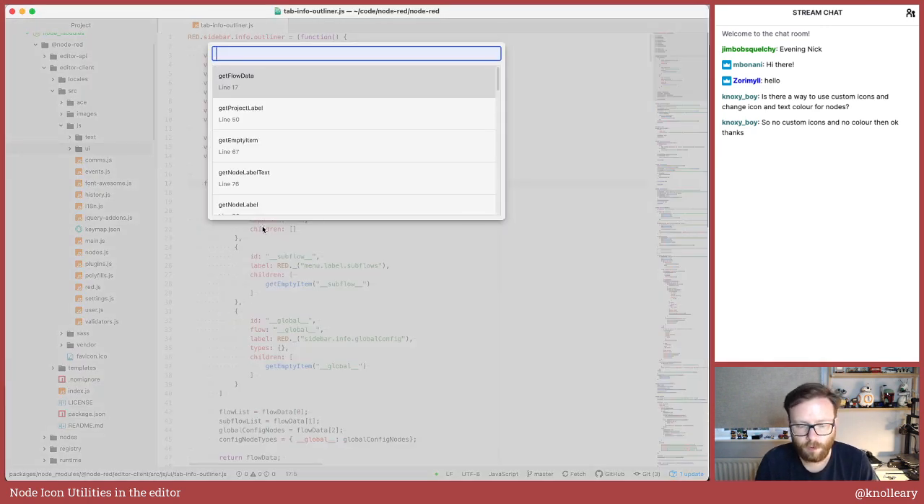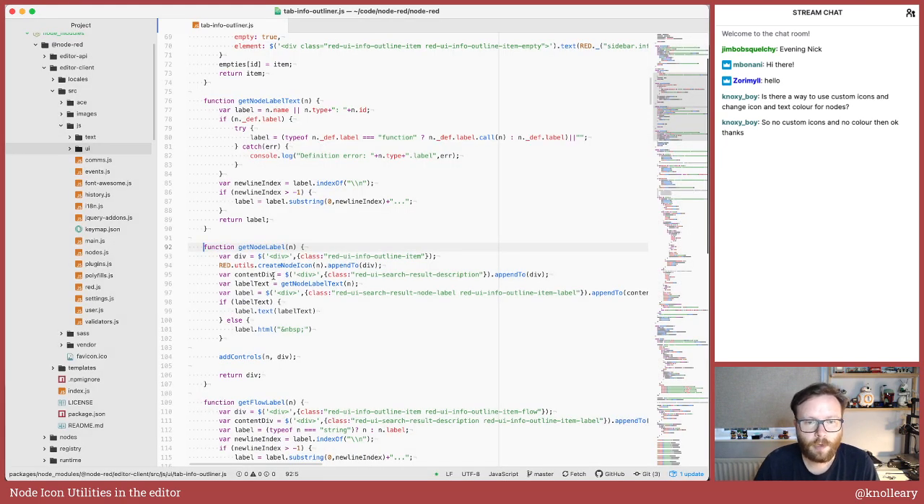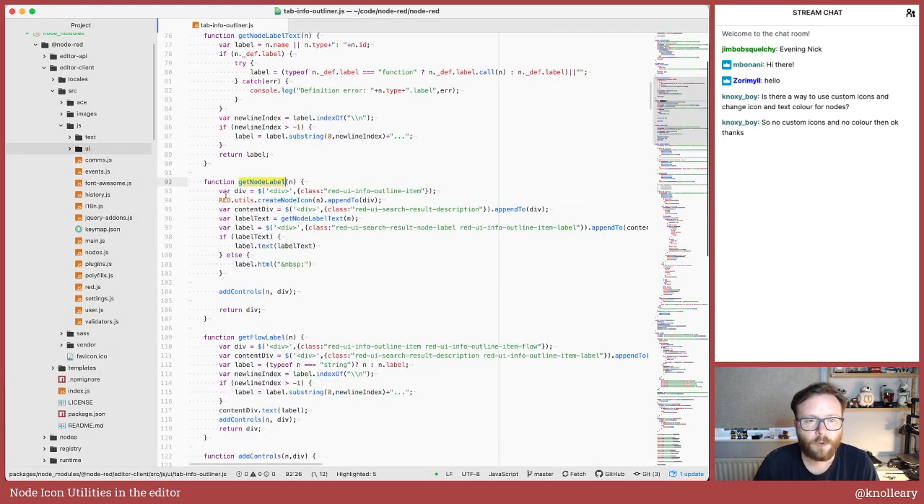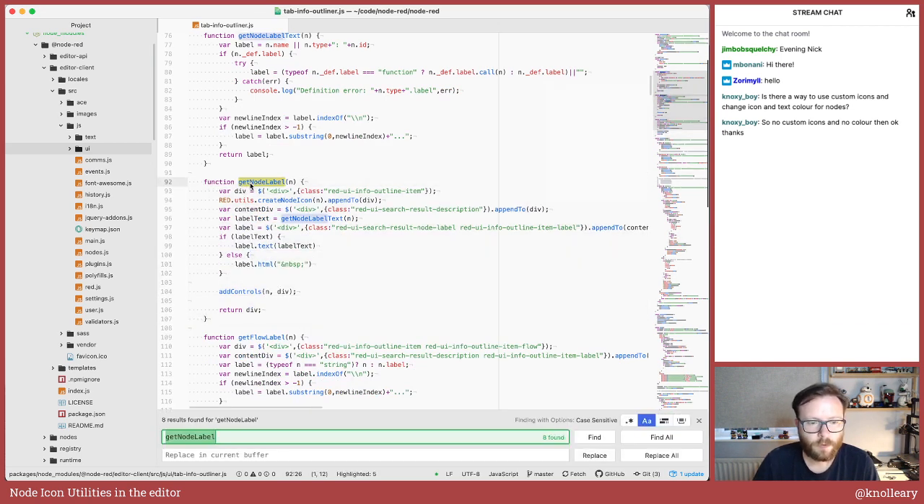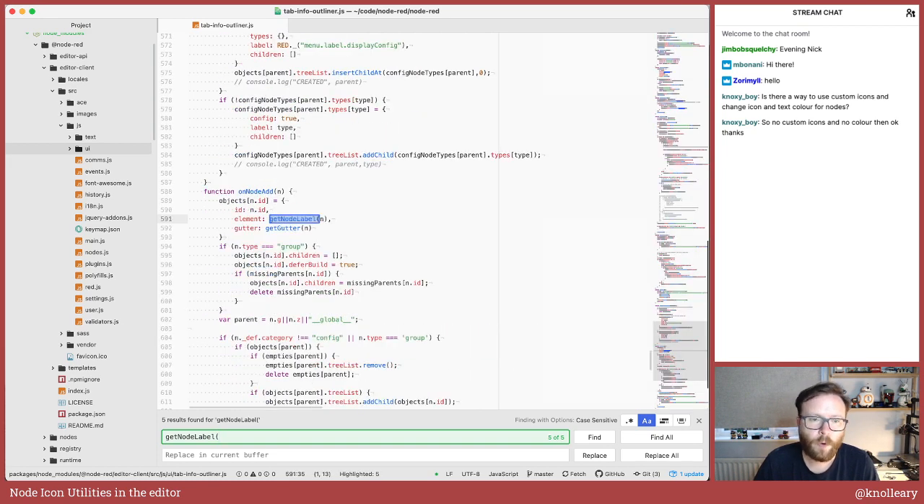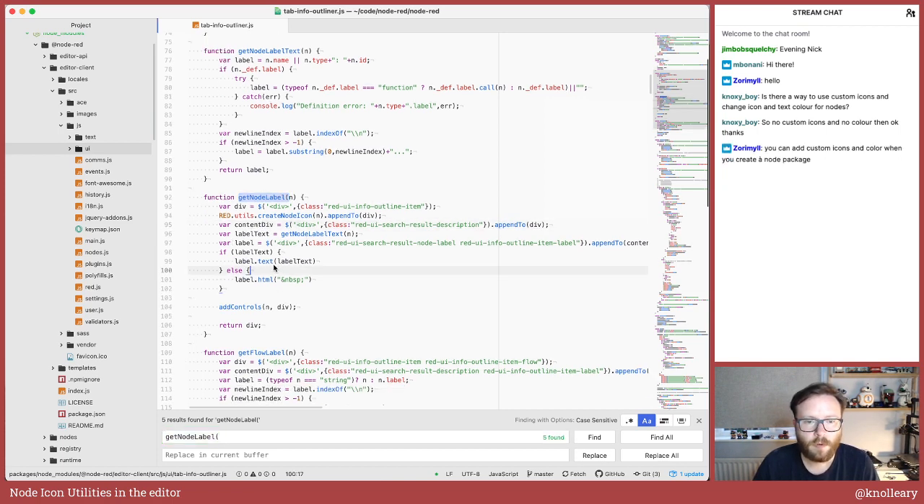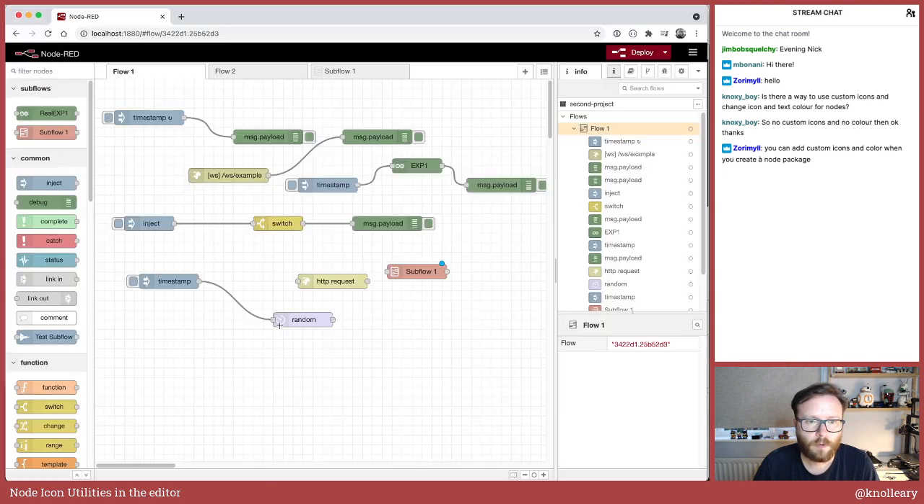So I think in here I've got get node label, I believe. This is the function that gets called in a few different places, but effectively wherever the outline view wants to get what needs to appear on here.